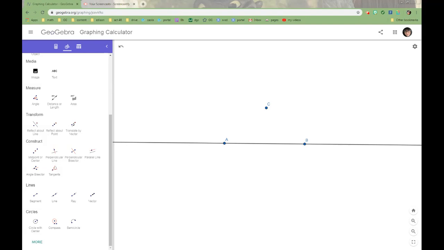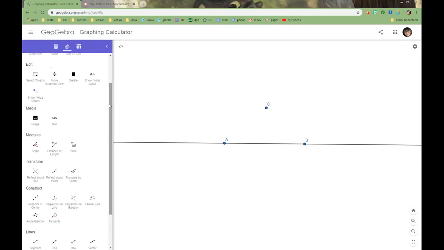Okay, so let's get going. The first thing we want to do is put two reference points on line AB. And actually, I'm going to hide those points. So I'm going to do show hide object and hide points A and B. And then when I click on the arrow again, they disappear. We don't need those points.